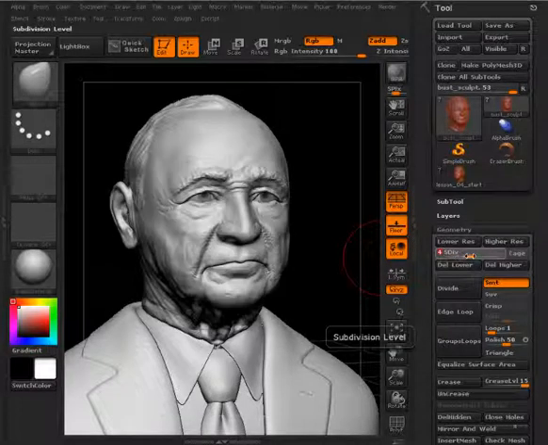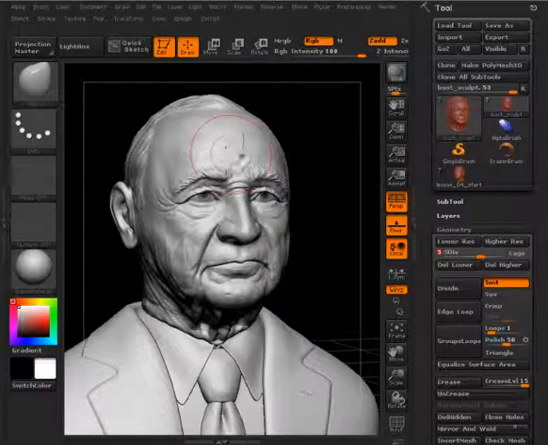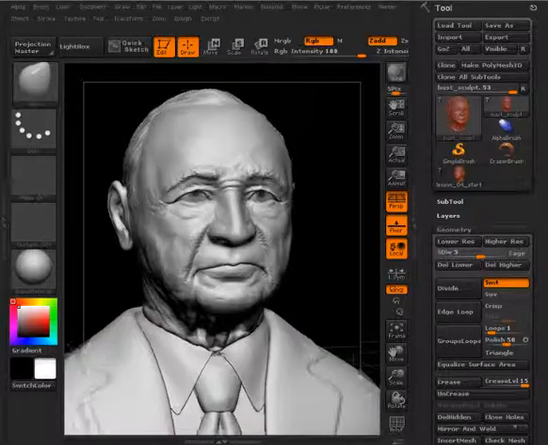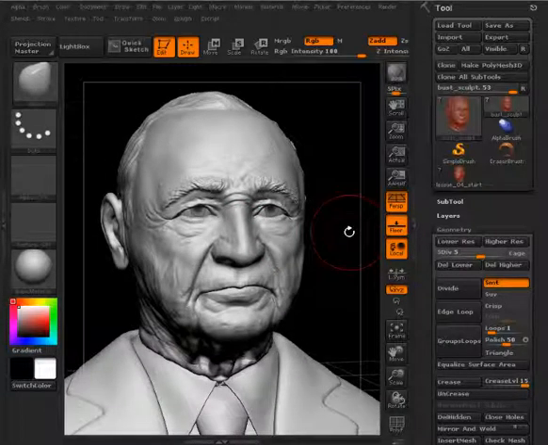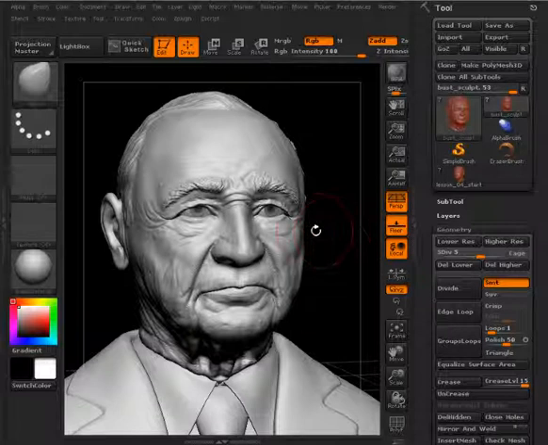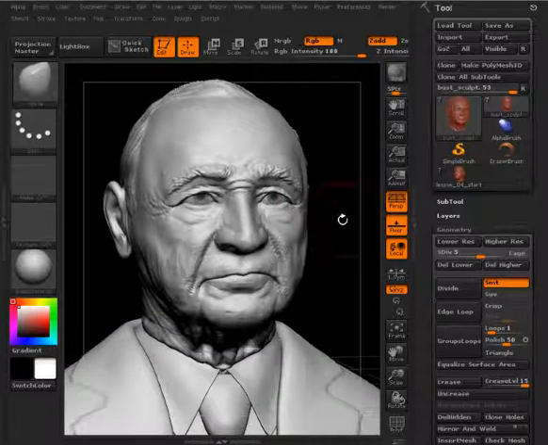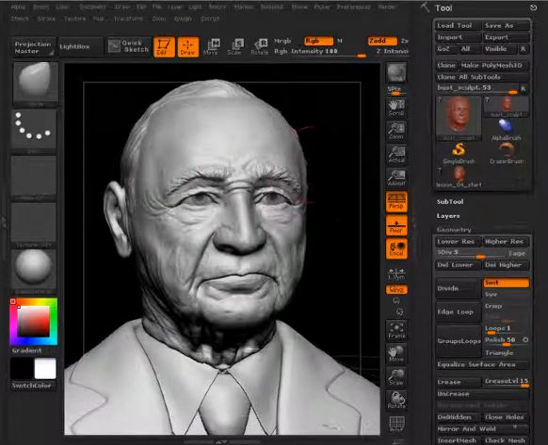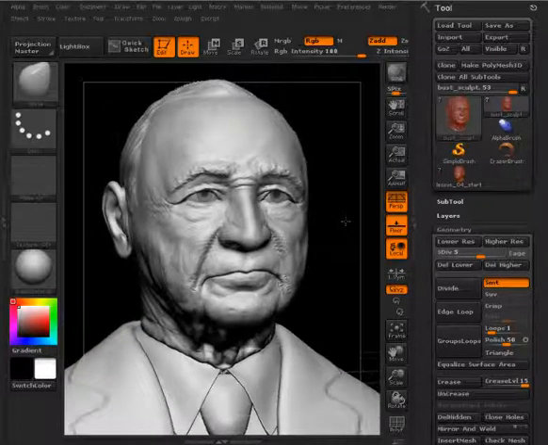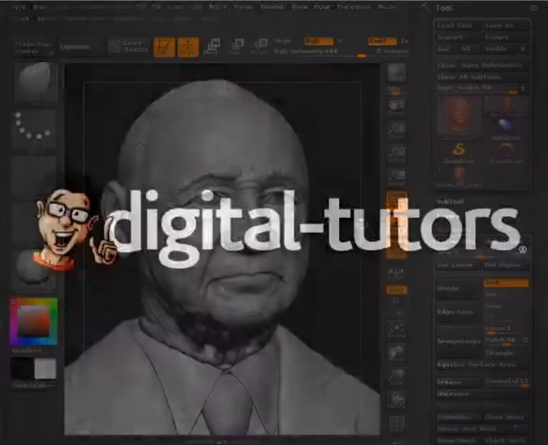Now that we know a little bit about subdividing our models and how that works based on the levels workflow, let's go ahead in the next lesson and take a look at some of the brushes that we can use to actually do some sculpting on our 3D meshes as we subdivide them. We'll take a look at that in the next lesson.